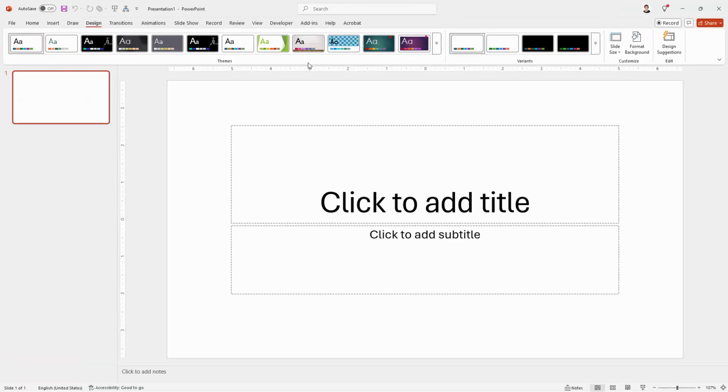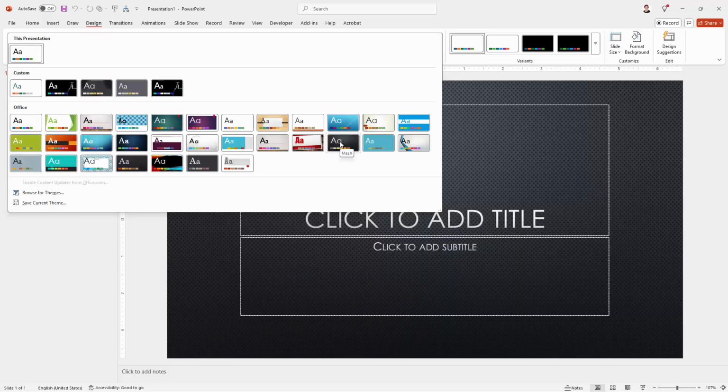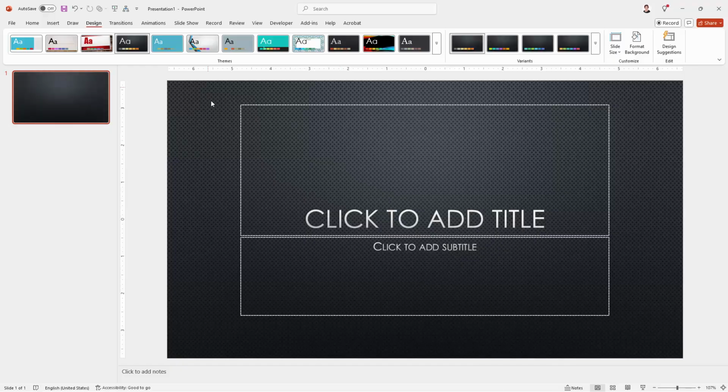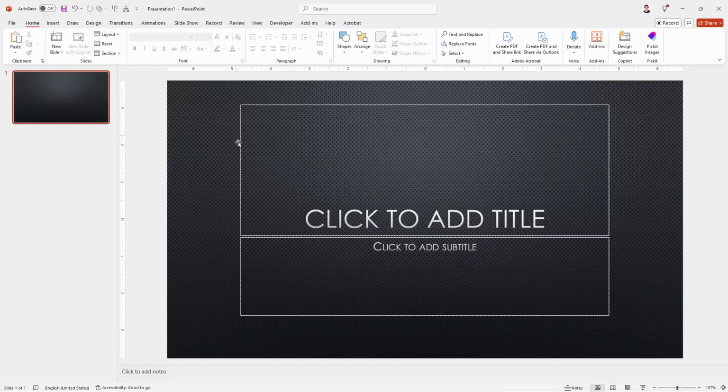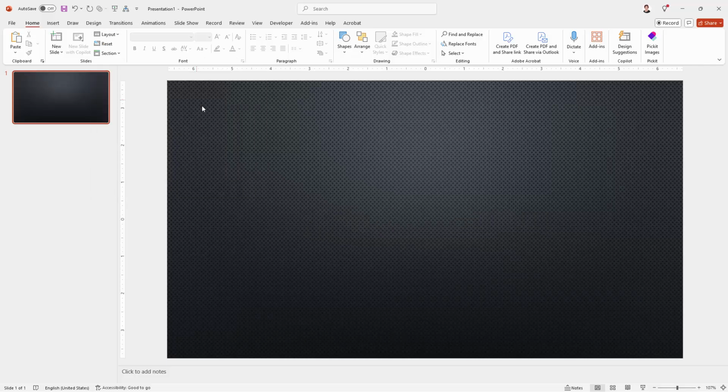I'm going to the Design tab and I'm going to choose a design format to use. I'm going to use this one here, which is called Mesh. Going back to the Home tab of the ribbon, I want to change this lead slide to a blank slide. So I'm going to Layout and I'm going to choose Blank.